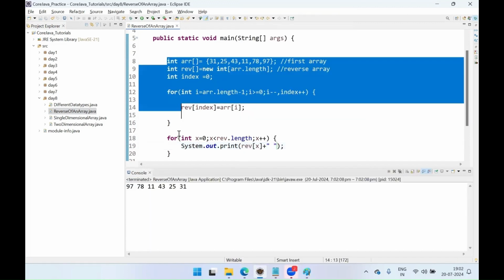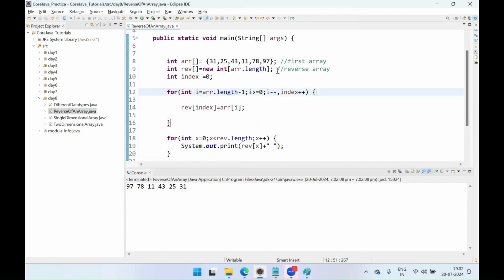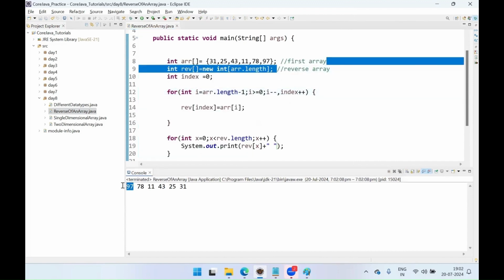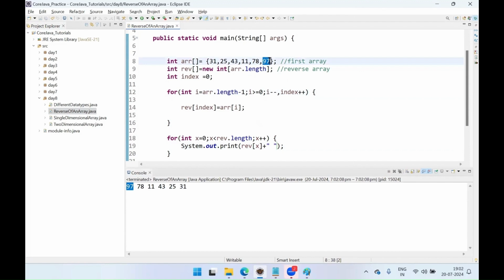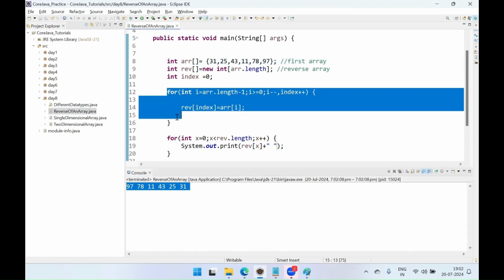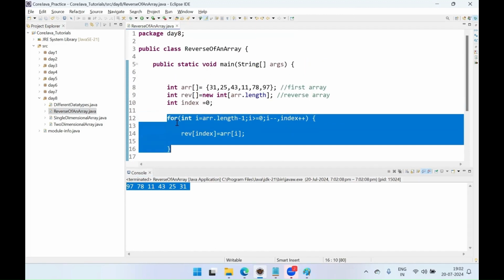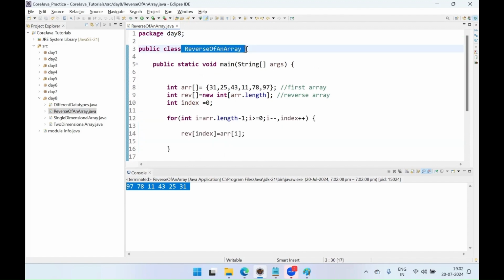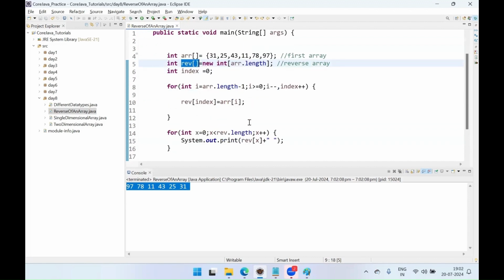So this code has achieved the reverse, right? So how has it achieved 97 at the first position? In the input array, it is at the last position. 78 is at the second position, and it is at the last but one position in the input. Then 11, 43, 25, 31. So the reverse goal we have achieved. So this is one program you can use to reverse an array, using another array to store the reversed values.